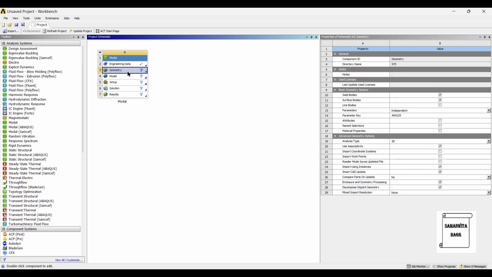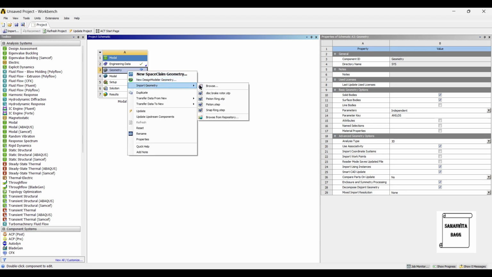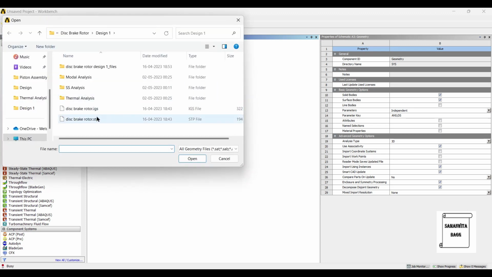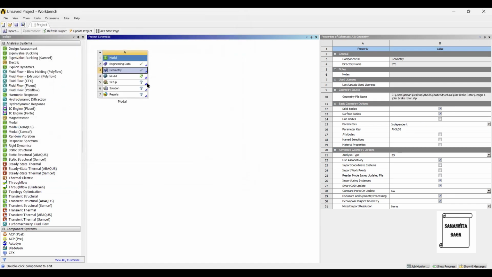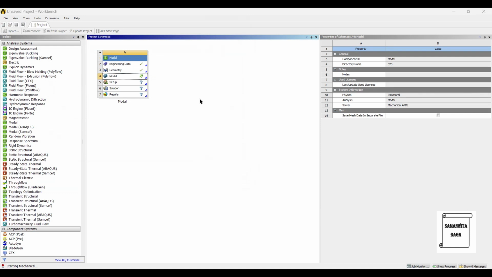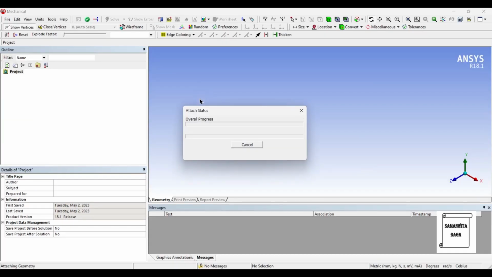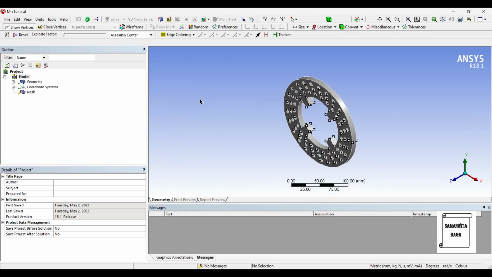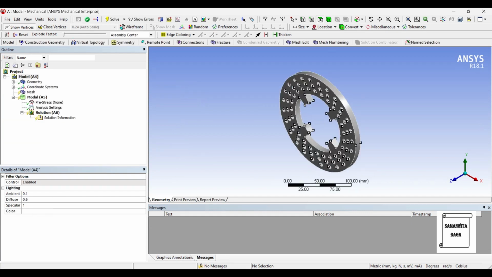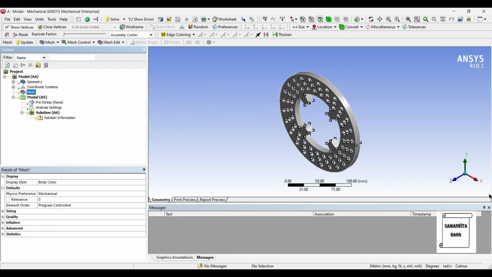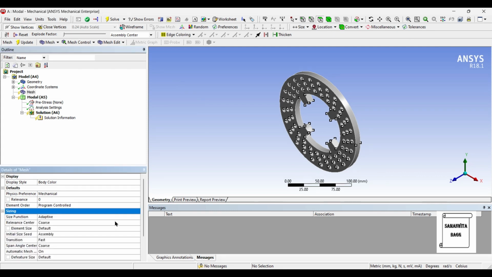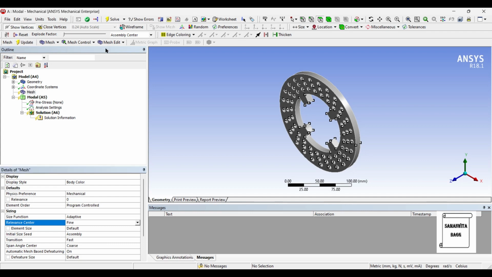Next, I'll go to geometry and right click. I will import the geometry of the disc brake rotor. Next, I'll go to model and double click on it. We will go to mesh and change the sizing to fine and update.